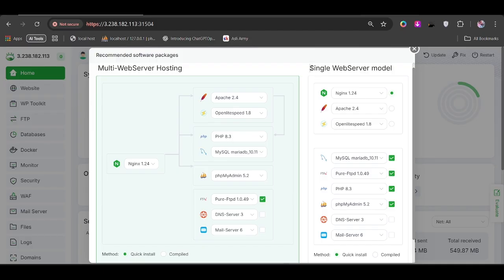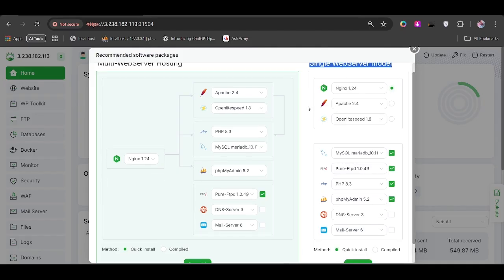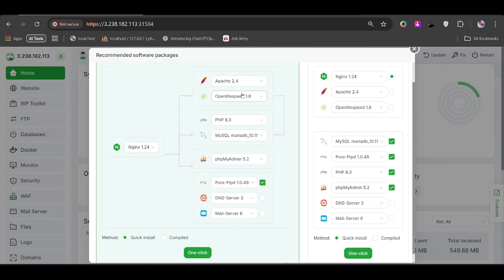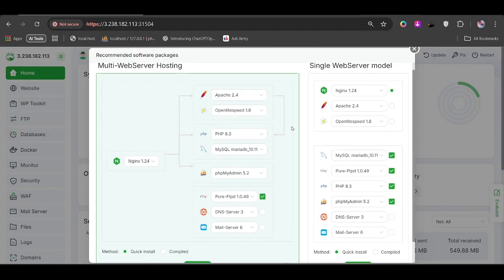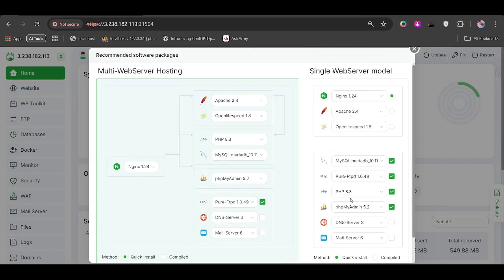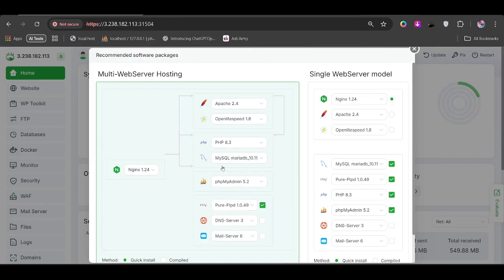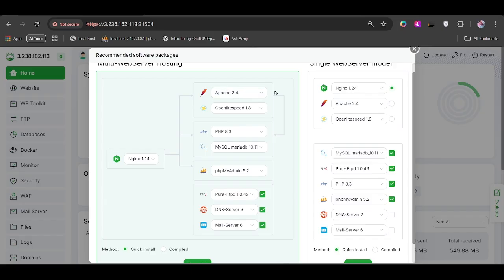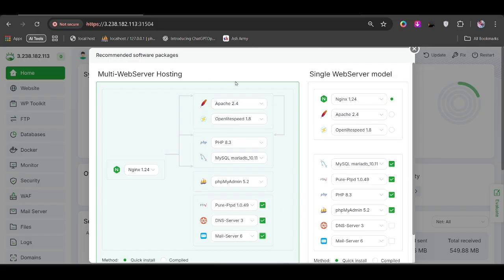So we'll not go for this single web server model, because we can't use the other softwares in there. But what we'll do is we'll go for this hybrid option. It is saying that it is a multi-web server hosting, and it will give us these softwares, and in this we'll get those softwares, and in this we'll get these softwares. And in here what we'll do is we'll select this and this as well, and we have to install this one, multi web server hosting.